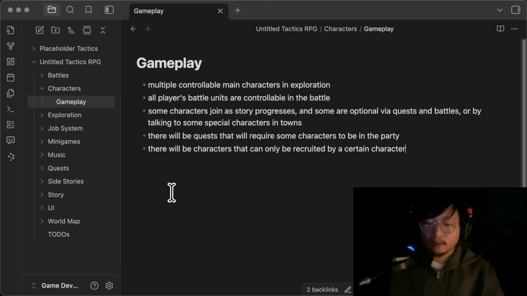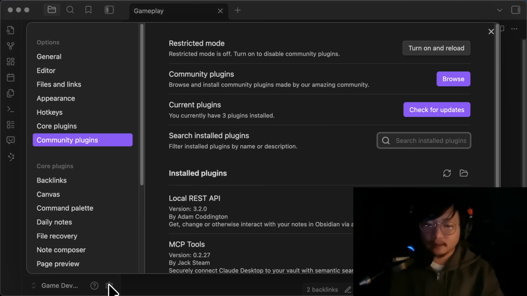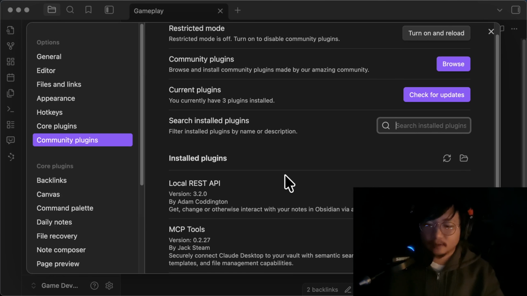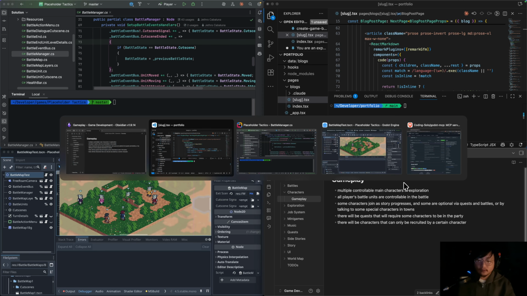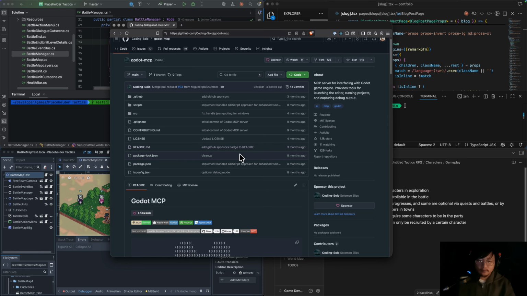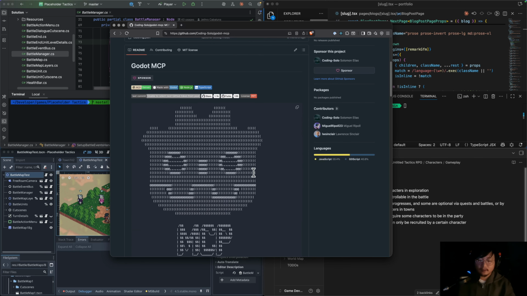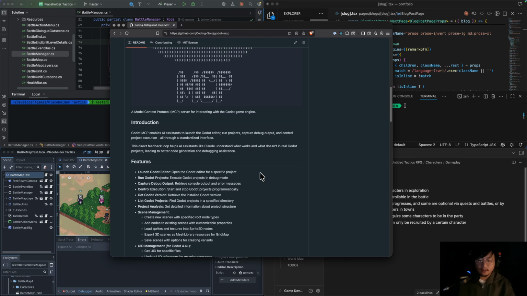To enable Claude to work with my Obsidian Vault, I use a community plugin that starts up the MCP server, and I add it to the list of servers that Claude can use. There's also an MCP server for Godot, which allows Claude to analyze my game structure more effectively by interfacing directly with the Godot engine.